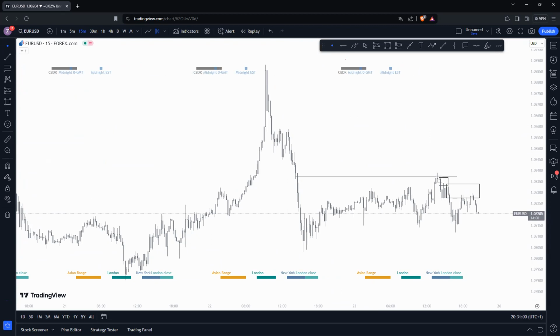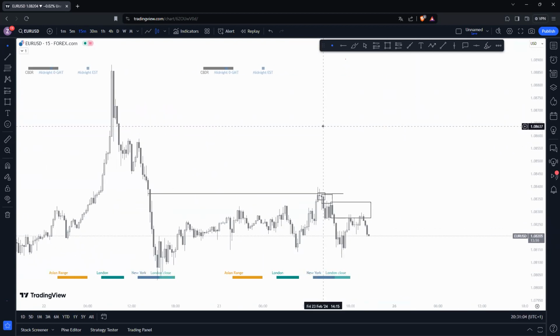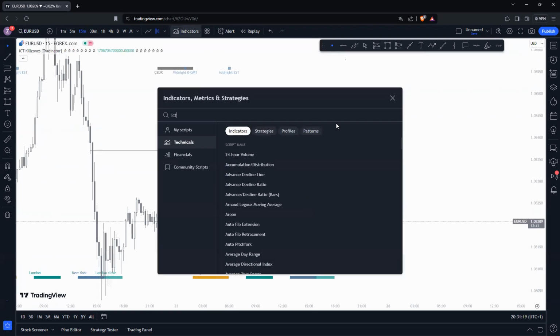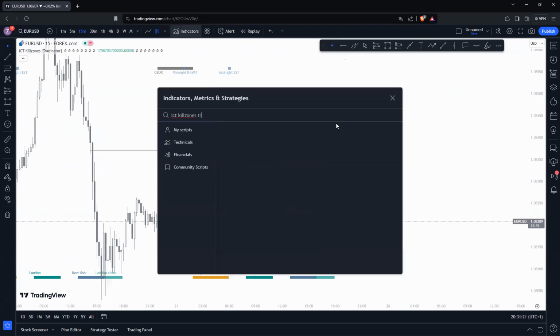If the M15 engulf is big, find one on the M5 that is smaller. But if the M5 is unfresh, stick to M15. This indicator is ICT Kill Zones Strategy. I'm not a fan of ICT, but yeah, this indicator is good. I don't care. So just type ICT kill zones. Yeah, you can have this on 28 trades.